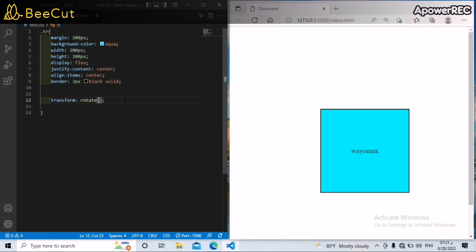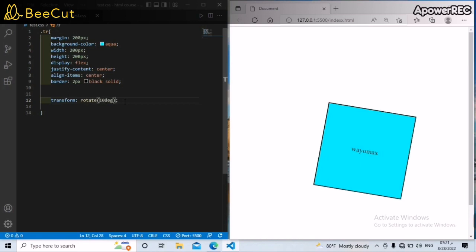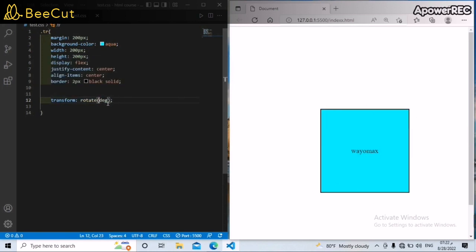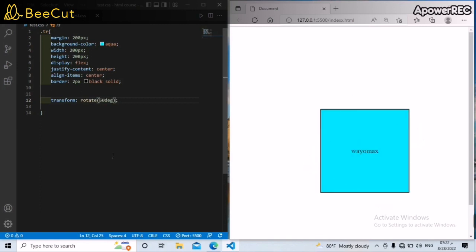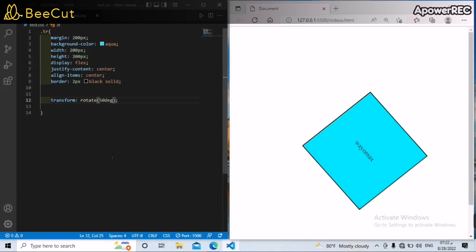So let's write 10 degrees. Notice that the shape, this square one, rotates by 10 degrees. When you increase the number, it will rotate by more degrees, for example 20 degrees, 25, or 50 degrees. So this is what the rotate means, and this is how it works.